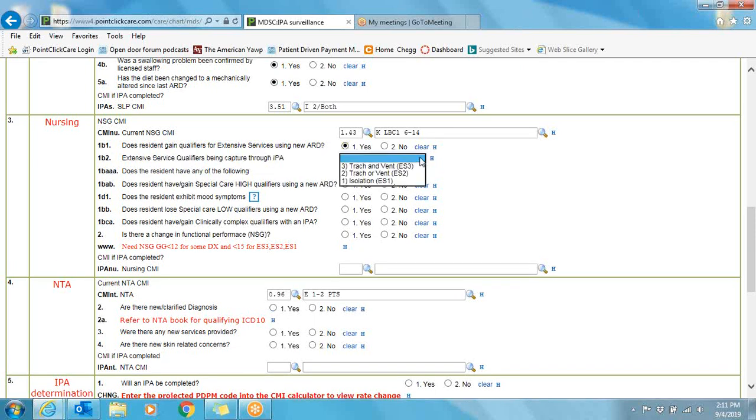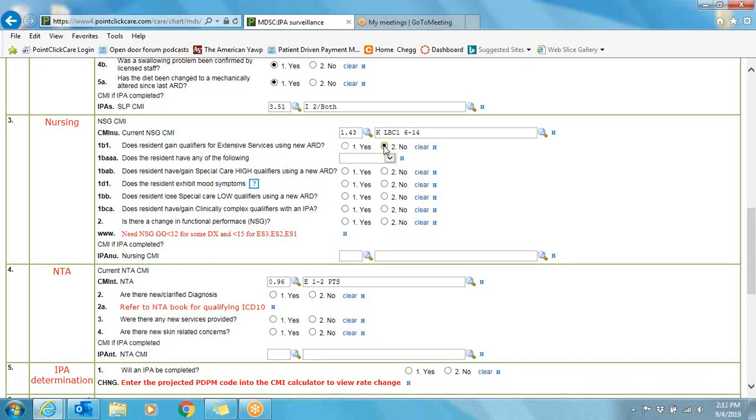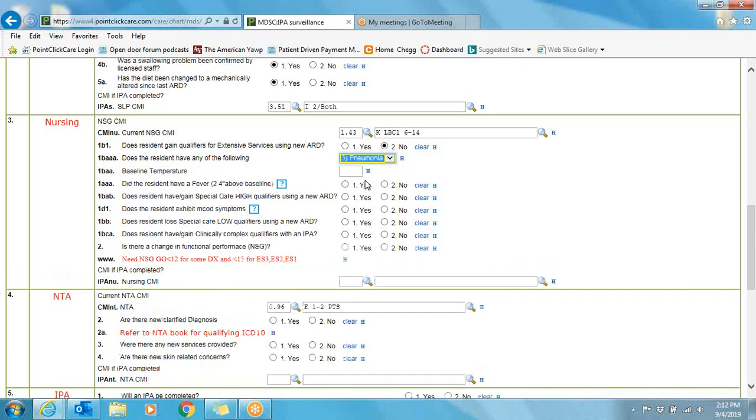and you will see then it's trach and vent, trach or vent isolation. So not likely that someone's going to all of a sudden have a trach or a vent added after they've been there. Isolation might be an opportunity, but again, very strict in trying to get that. So we'll say no. Does the resident have any of the following? Still trying to get you now into special care high. Remember, these 4 things with a fever would get you into special care high. So if this person now in morning report you heard has been diagnosed with pneumonia, we would say yes.